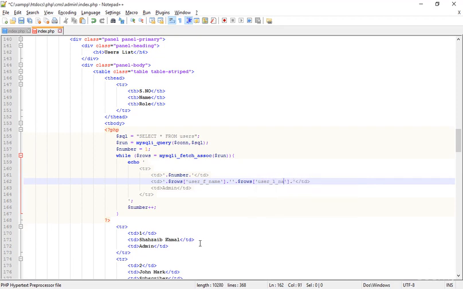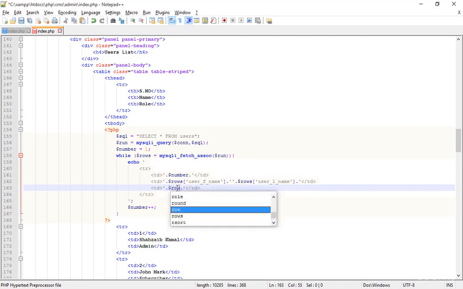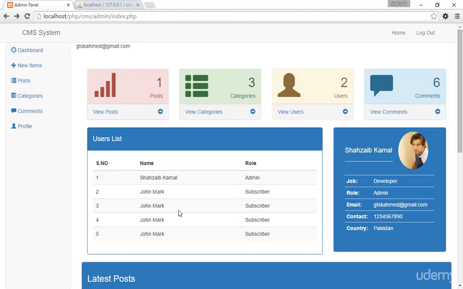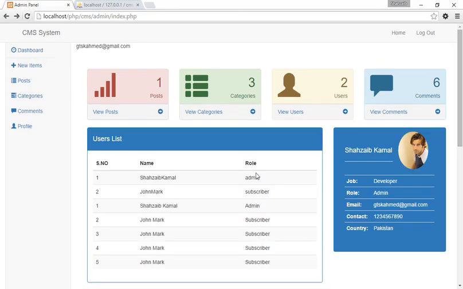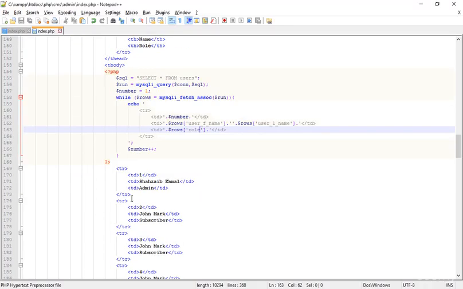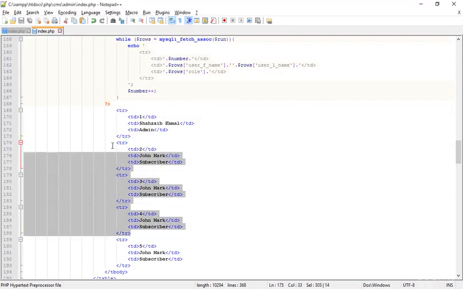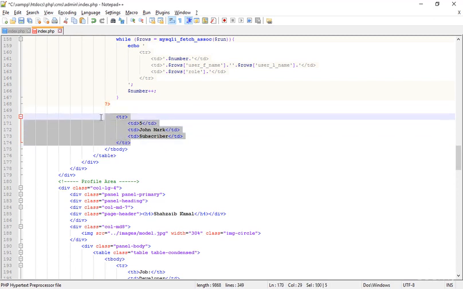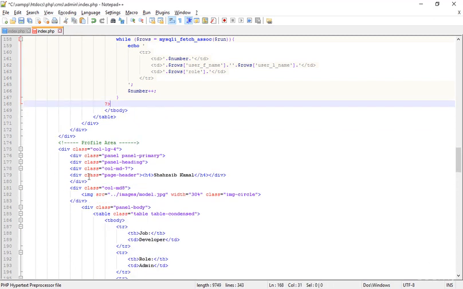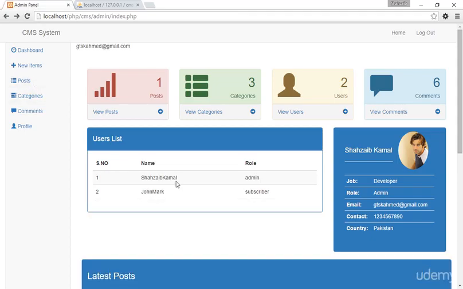Okay, save that, and here just mention $rows role. Okay, save that and refresh that. This is what I just made here. So I'm just going to remove all that list, because this is actually taking most of the space. So refresh that. There are only 2 results, but obviously it is working.